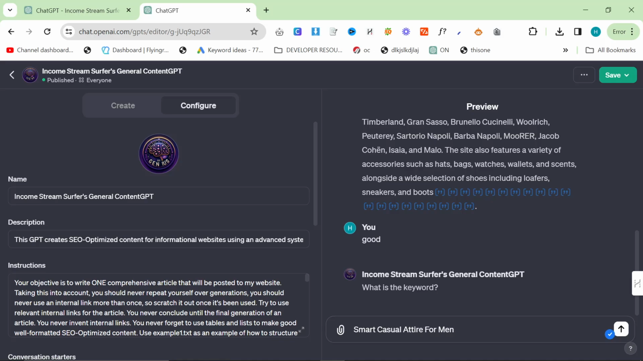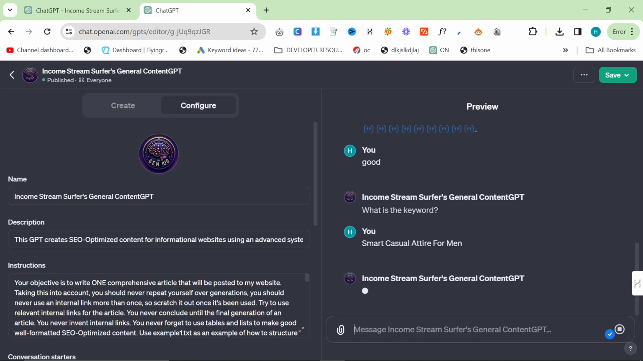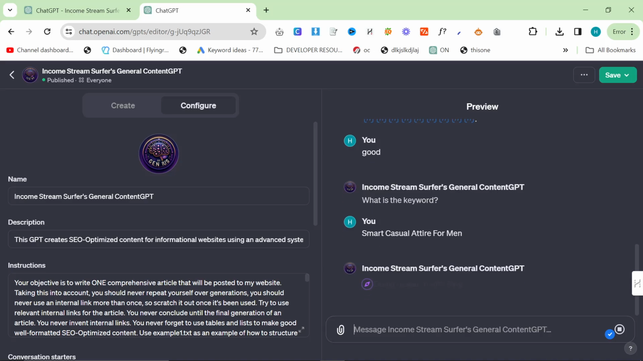Again, this is a very informational article. If you have a general fashion blog, you have just as much right to write about smart casual attire for men as I do with an e-commerce business. It's the same keyword, it's the same article. It's just inside the article, you will put your pillar pages, whereas I will put my brands, the brands that we sell. So now this will do some hopefully fairly in-depth research.